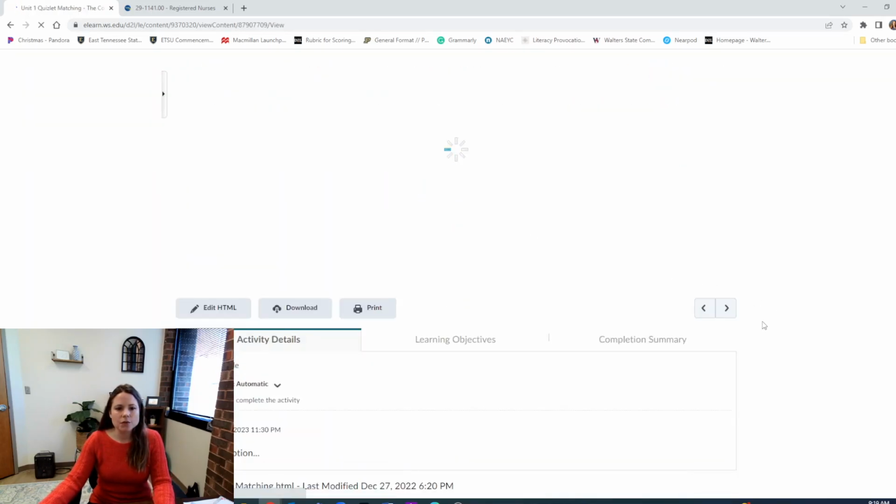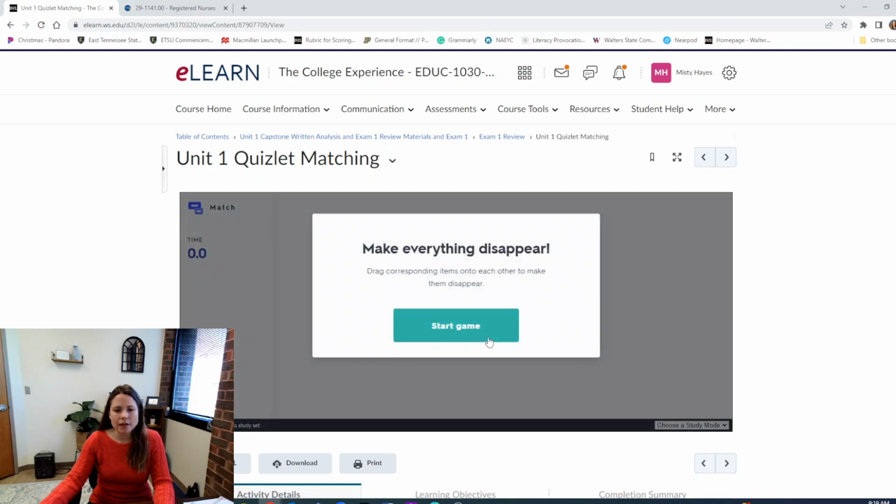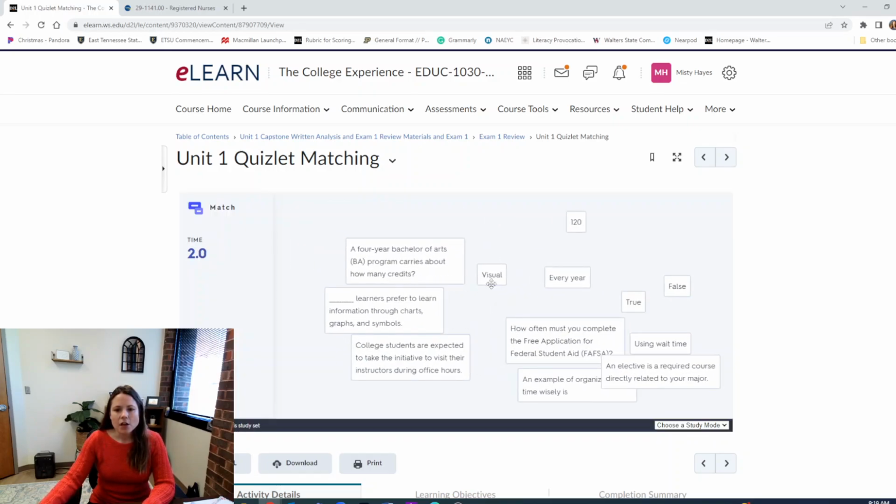for a study tool. So the Unit 1 Quizlet, you can start game. The Quizlet matching is where you will match content together. So you're going to match concepts with the correct term that it goes with. If you click start game, you're going to see some words or sentences here. And you're going to match, and you have a time, and you're going to match them and make them go away, okay? So the first one, college students are expected to take their initiative to visit their instructor during office hours. Is this true or false?